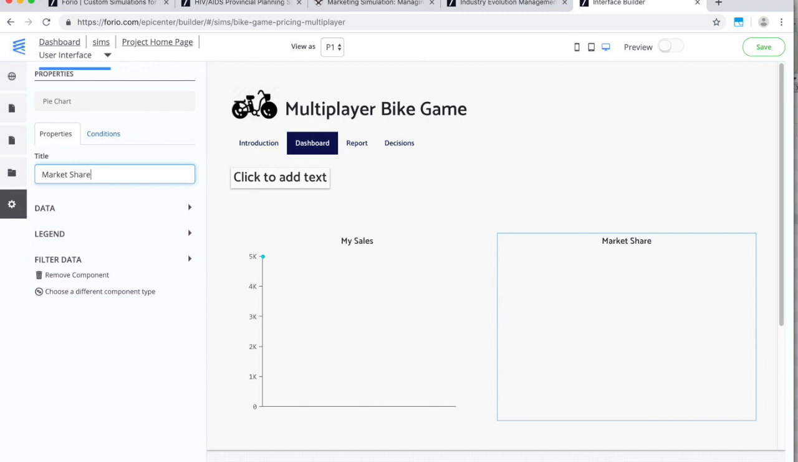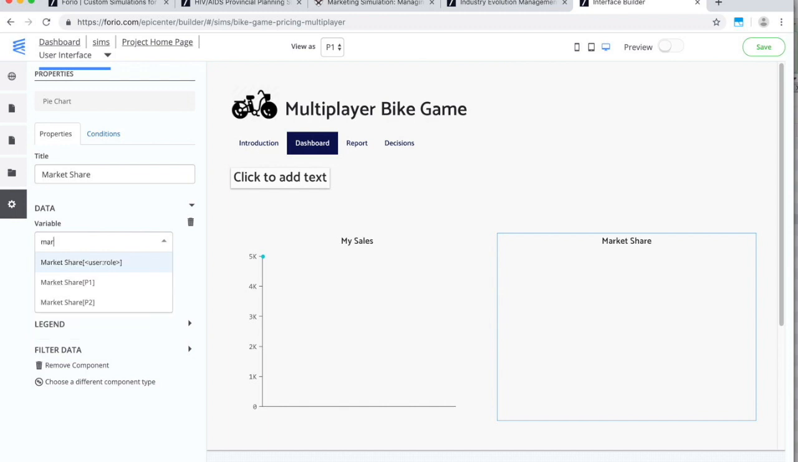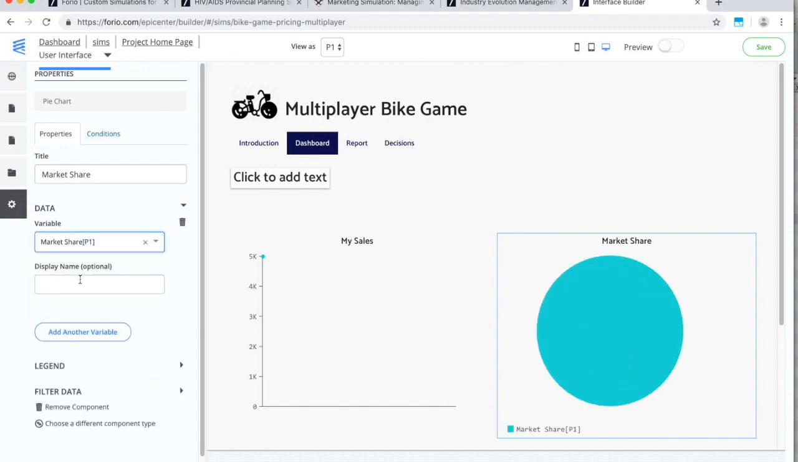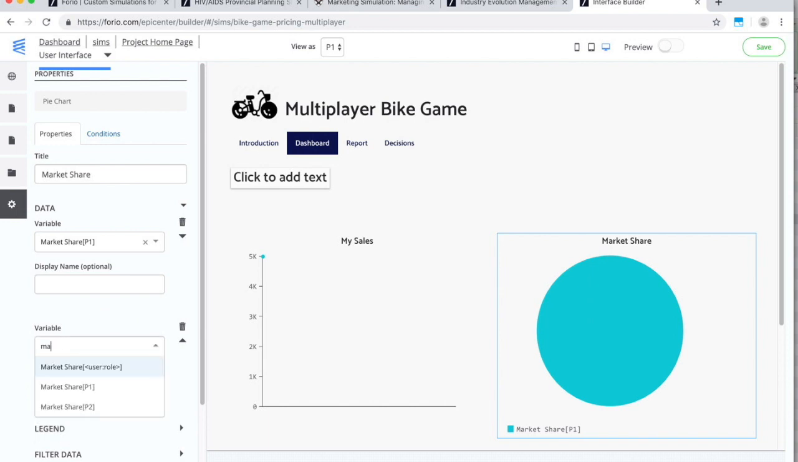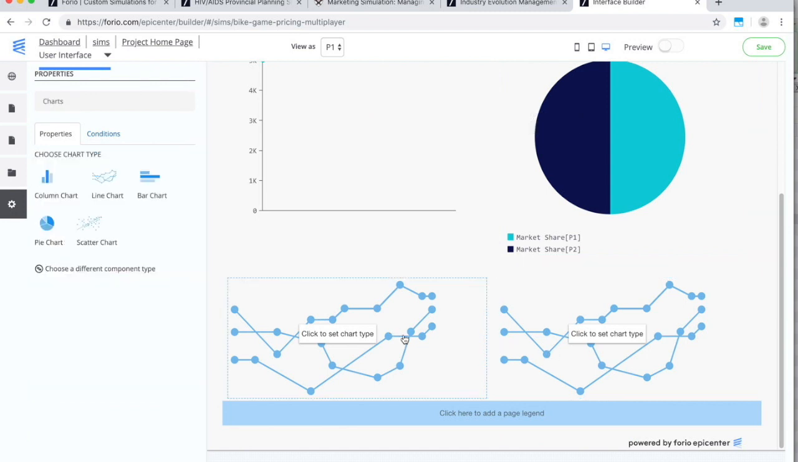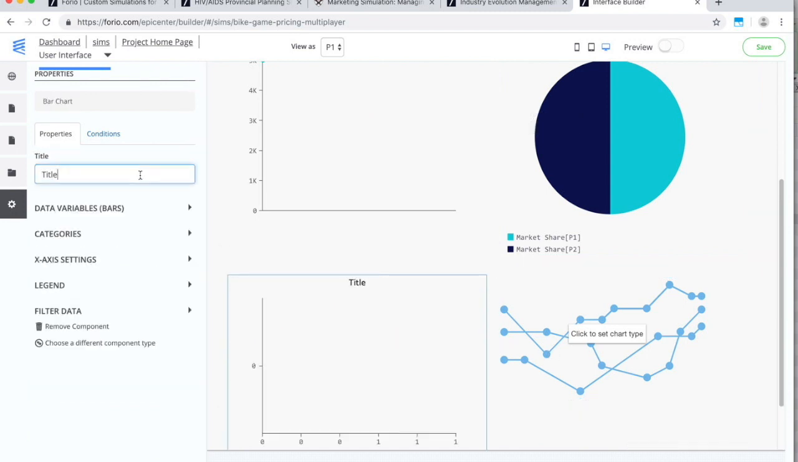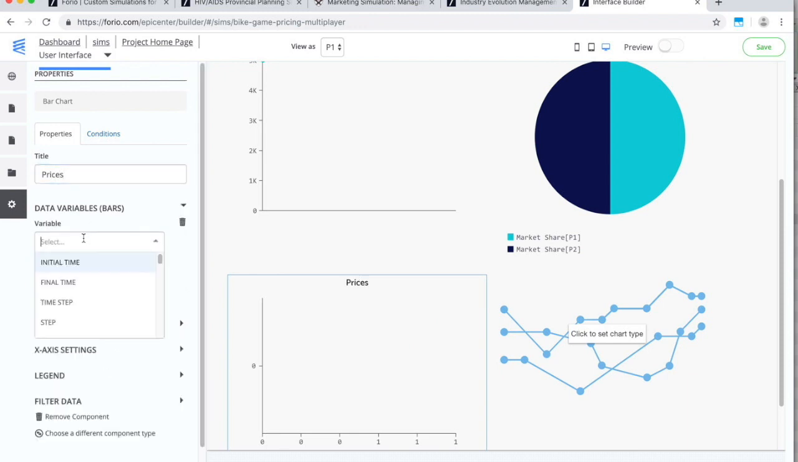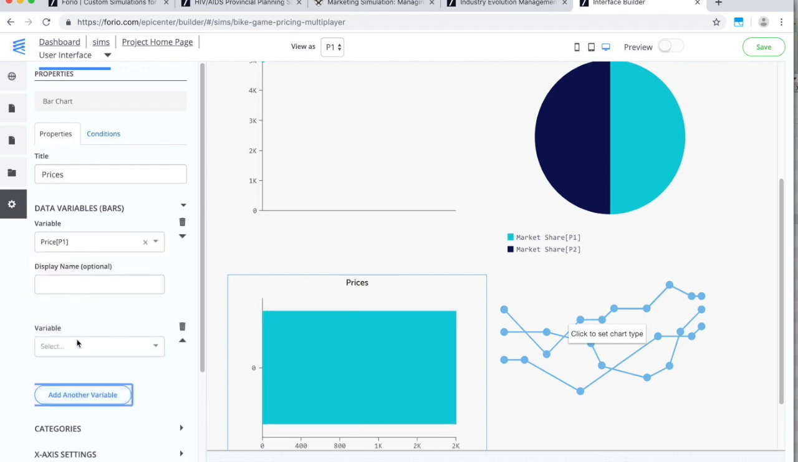Market share. And for here, what I'm going to do is add the variable market share P1. Now, in this case, I don't want to do the user role because I want to show market share for everybody. That's what I'm really interested in. So here I'm going to show both of them. In this case, there's only 2. And then maybe below here, I want to show a bar chart that shows prices. So I can do that here. And again, I probably want to show both of them. So I'm going to do price 1 and add another variable, which is price 2.